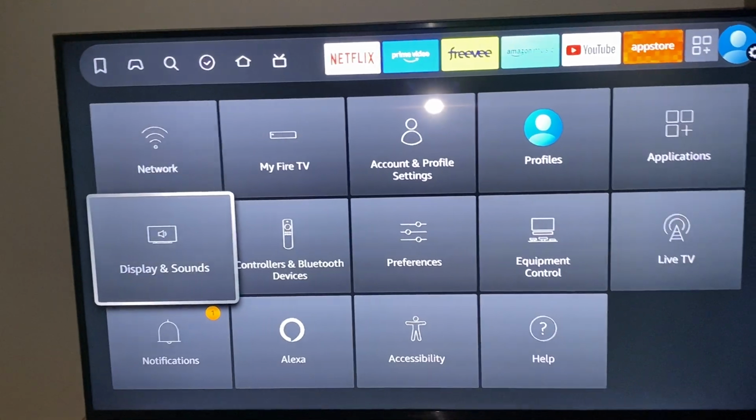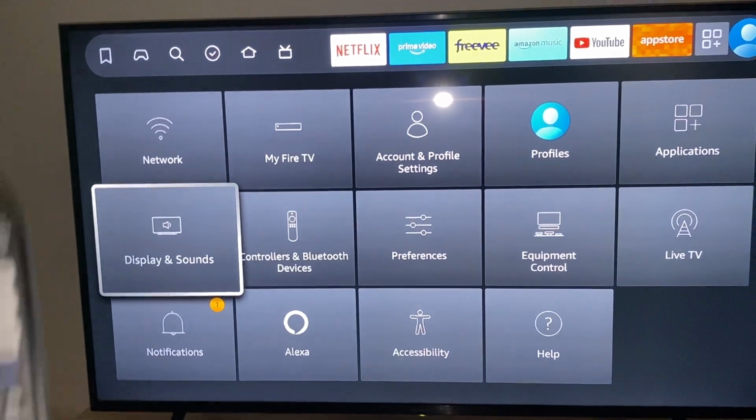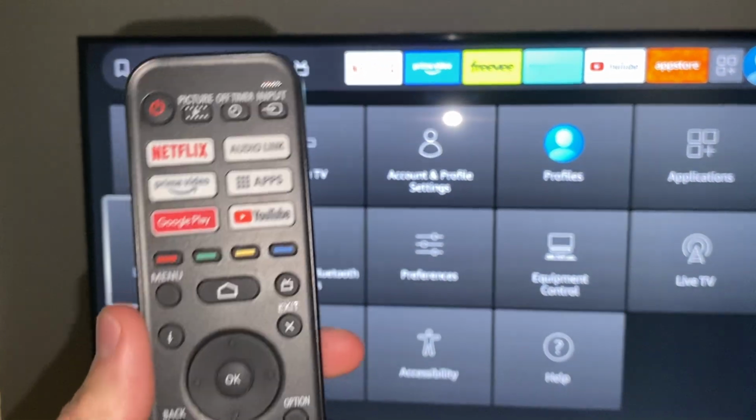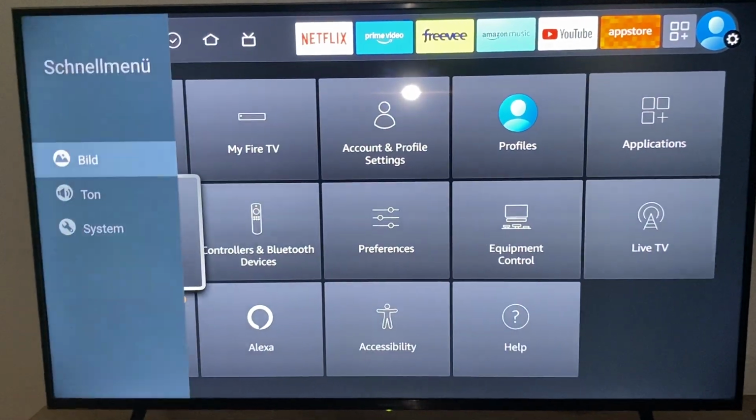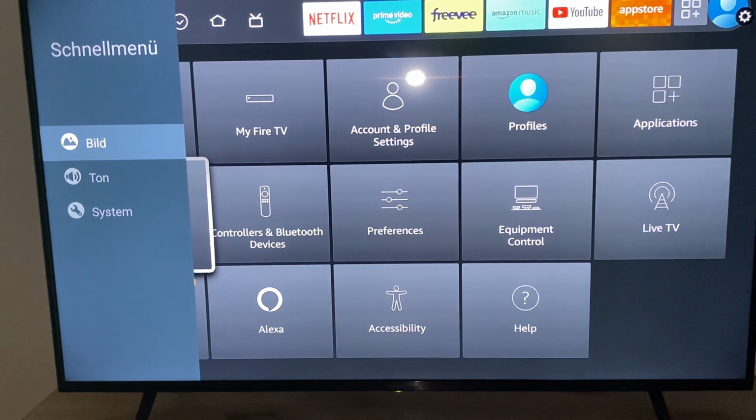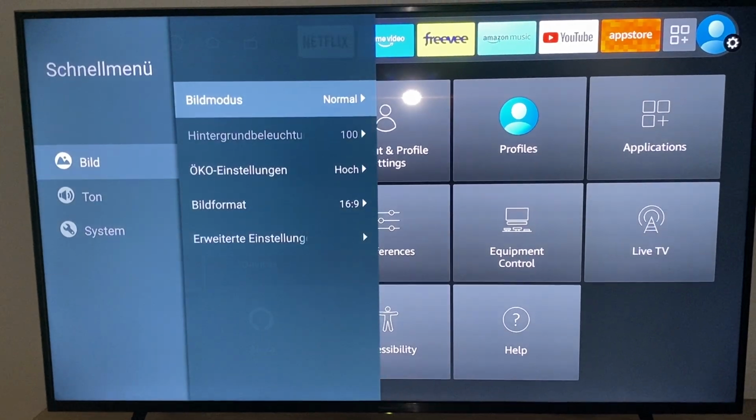So what we do is get the remote from your TV like this, and here we can click on the menu button, and on the menu button on your normal TV you can change your settings.